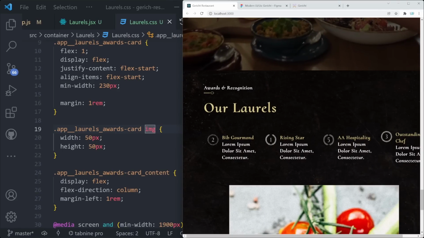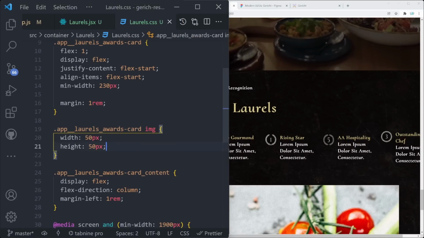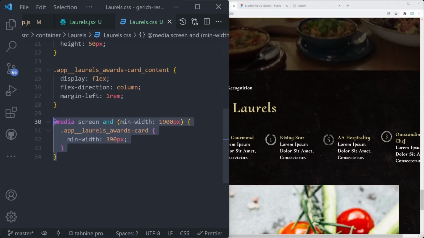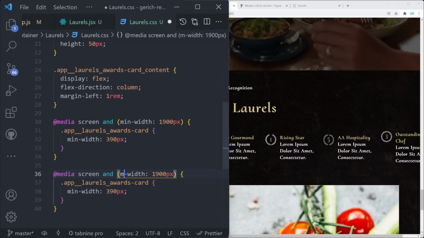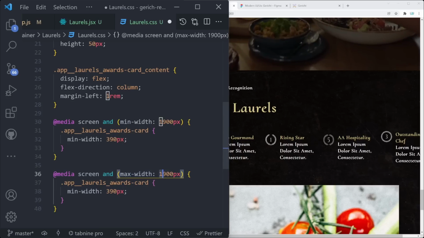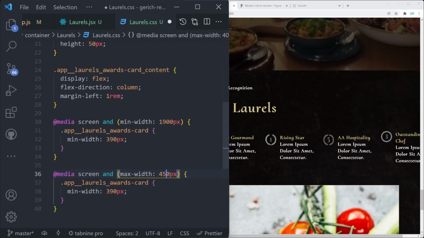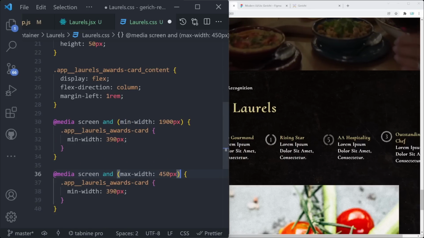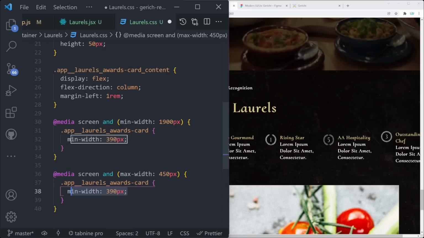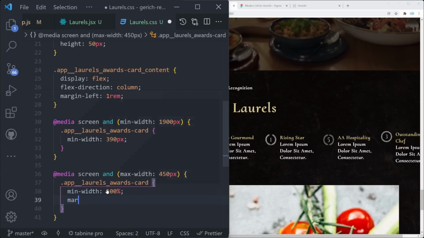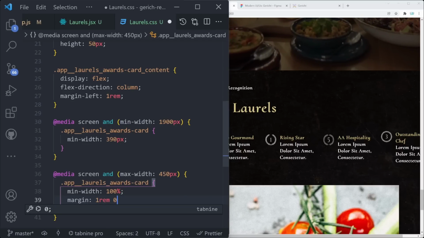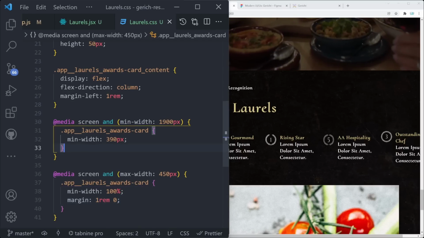Now let's apply a bit of media queries again. So just below, I'm going to copy this, paste it. And now let's do max-width, and that's going to be 450 pixels. In this case, we want to edit the awards card, and we're going to set the min-width to be 100%, and margin is going to be 1 rem on top and bottom, and 0 on left and right.